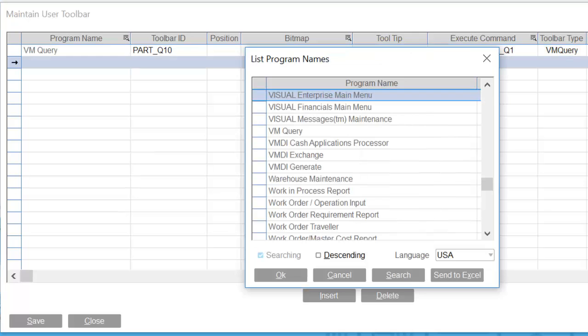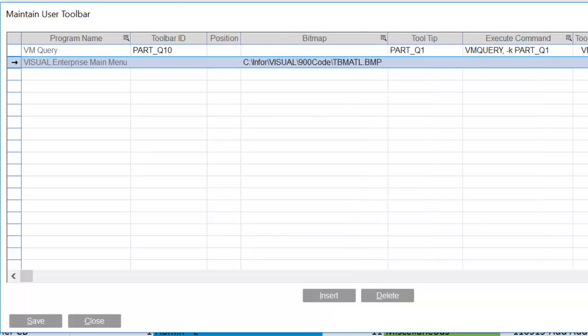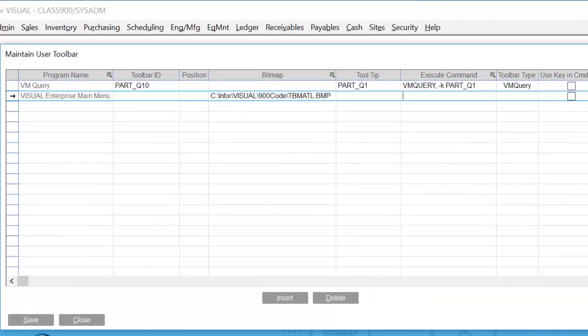In my example, I will add the part query to the main Visual menu. I have entered a bitmap for my icon. In the toolbar type column, selections include URLs, VM macros, VM program, and in our example, the VM query. The other type can be used for running external applications. Selecting VM query for the toolbar type.